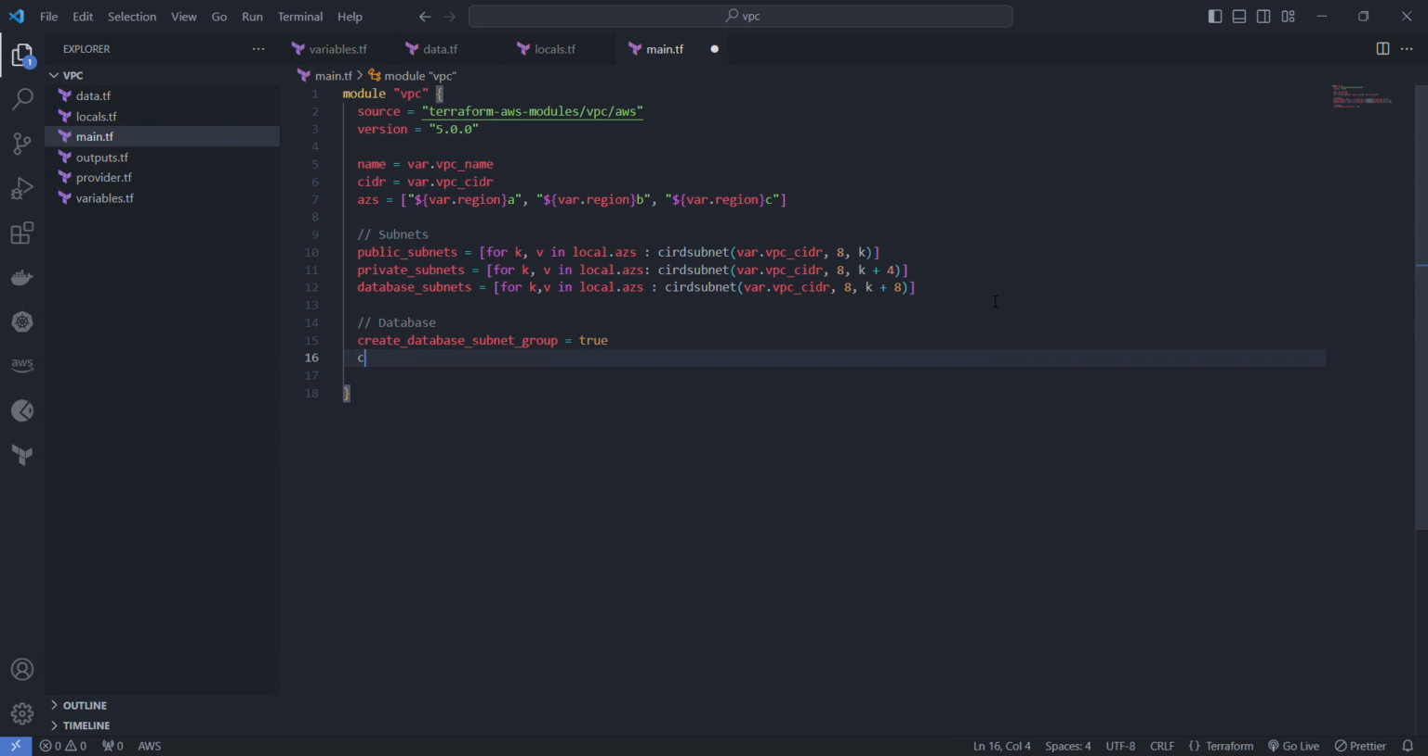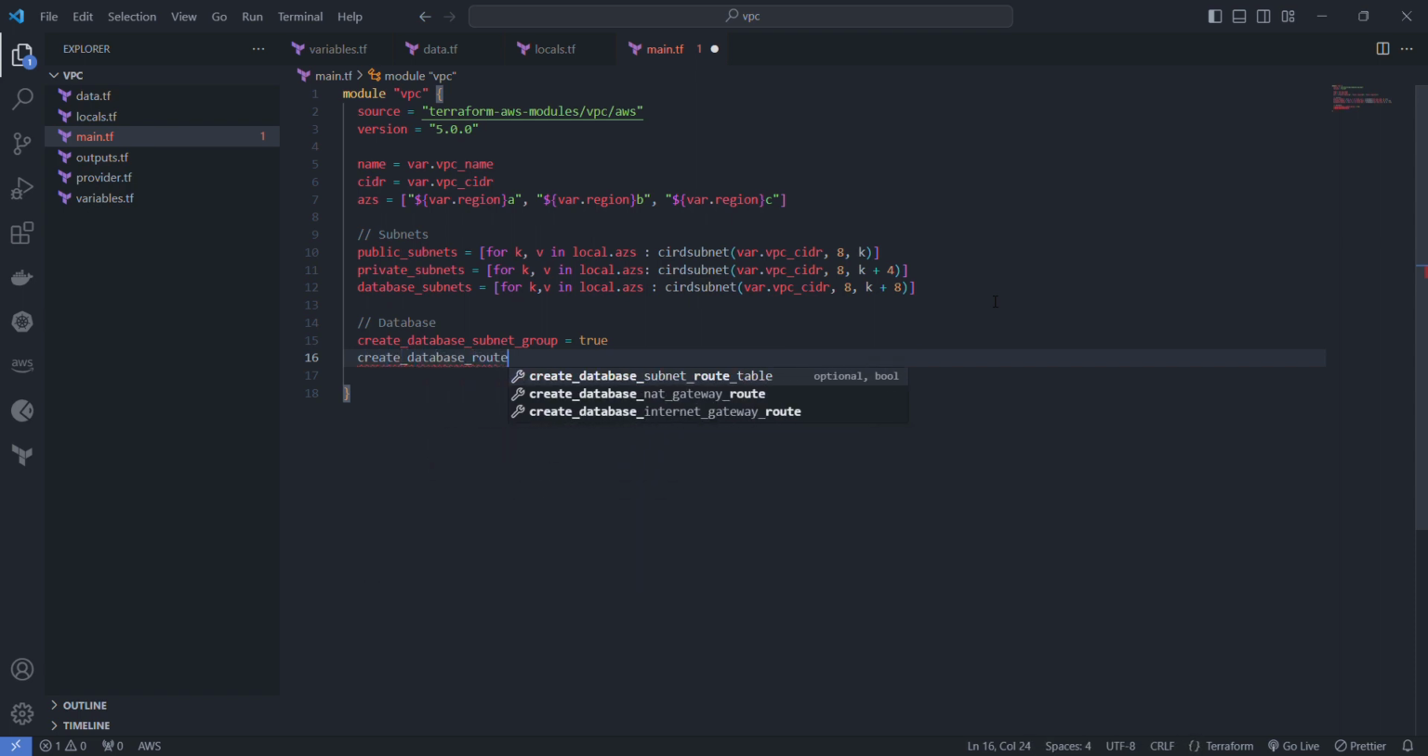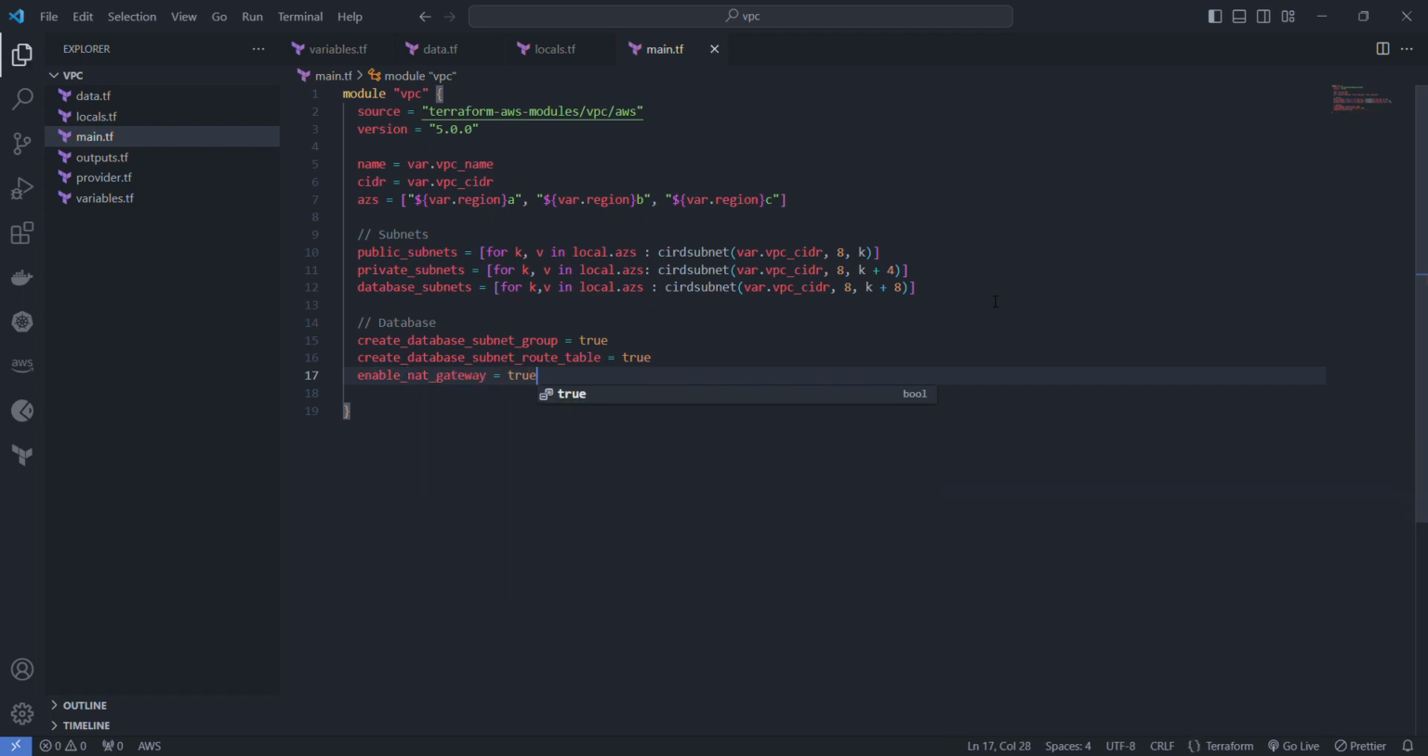The next thing is create a database route table. I'm going to say true to that as well. It'll be isolated from the route tables of the public and private subnets, and then enable a NAT gateway. I'm going to say true here as well, because as best practice, in our 3-tier application, we want to have our servers seated in the private subnets, all of our business logic.